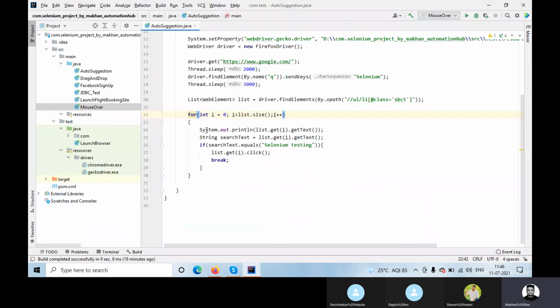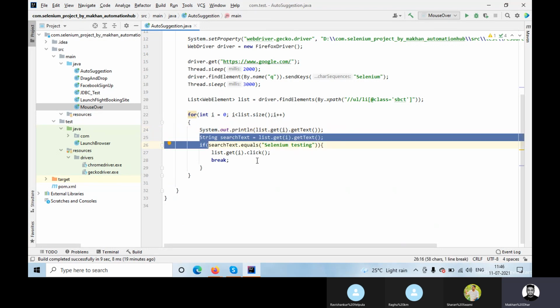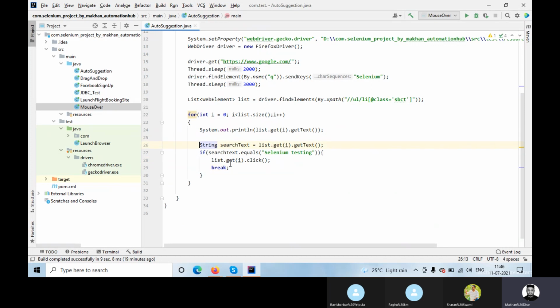Now this is the printout. It will get the text, whatever you are writing, it will just print; this is not important. This line is important. I'm saying String, it will store as a String, because whatever we're typing is a string. So we are storing it as a String. This is the object searchText. searchText means our list, whatever list we are getting, dot get. So list dot get is a method. The get is a method, not list.